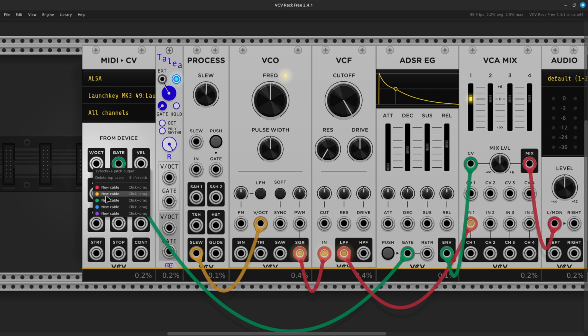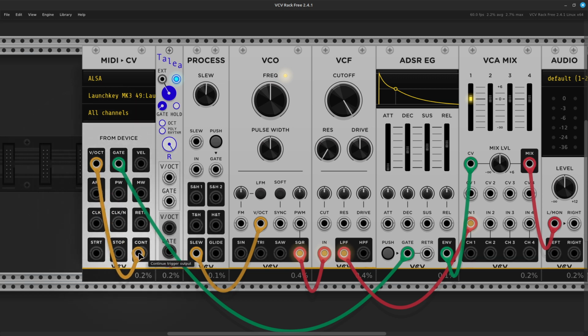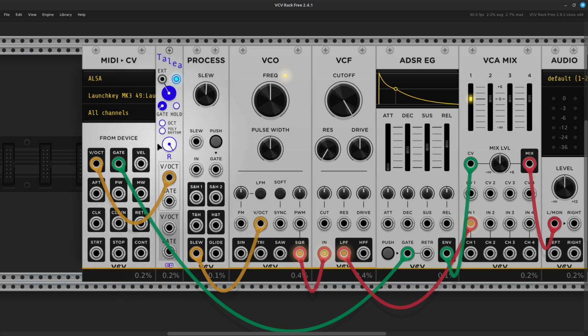Now, I'm going to hook up here our pitch to the input, the oct in, on the arpeggiator, the Talea Arpeggiator. I'm going to keep our gate going here, but I am going to hook up the gate here for the arpeggiator. I'm going to keep it going to our envelope because I do want that envelope to shape the sound that comes out.